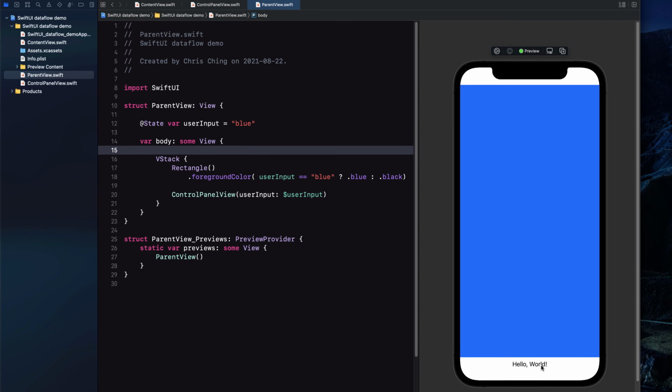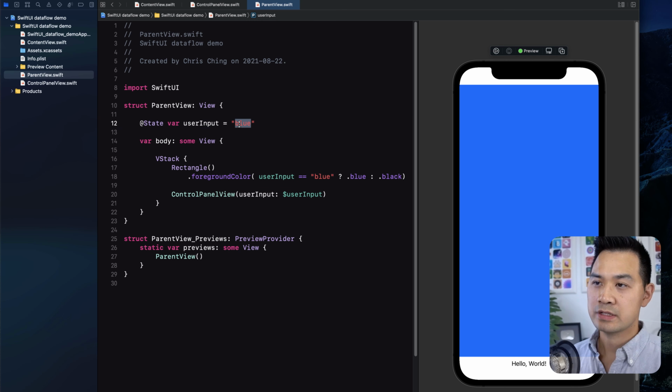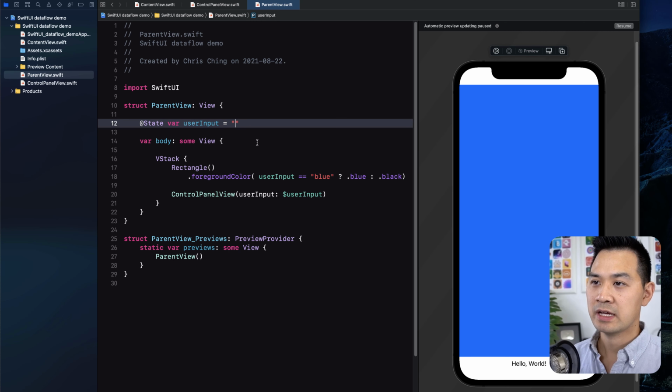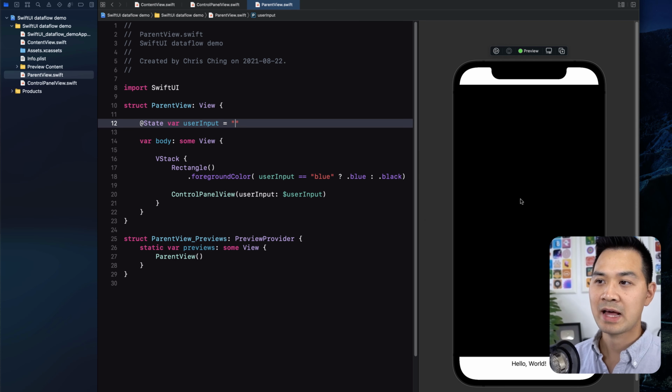Okay, so that is our control panel view, and that is the rectangle. And right now, let's change that into an empty string. So it's going to be black.